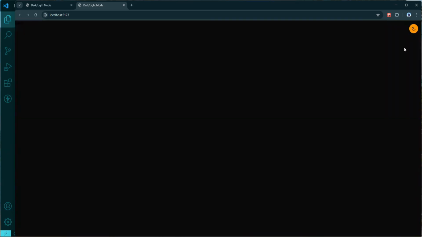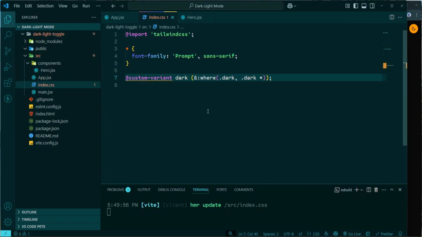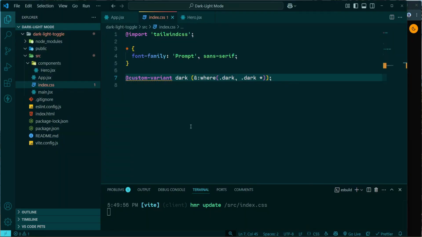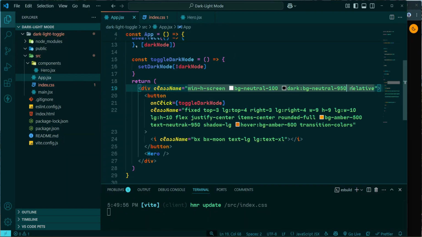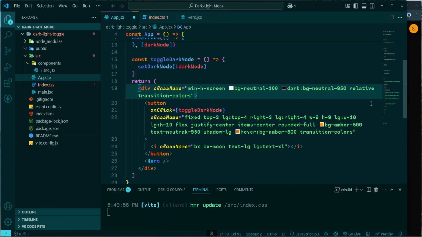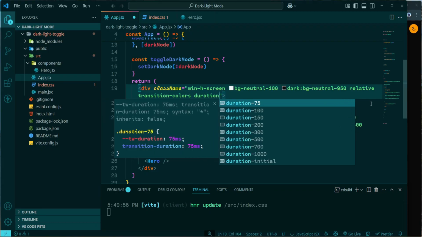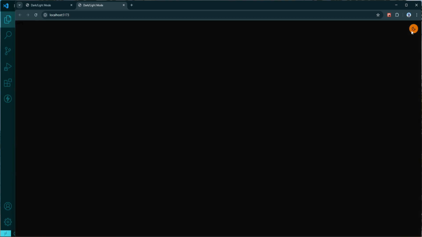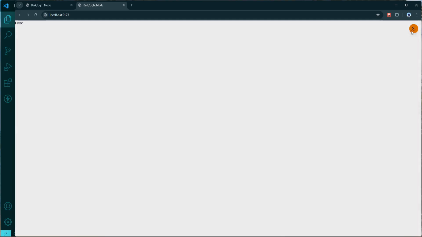So what this line does is tell Tailwind CSS explicitly that whenever we add the class dark anywhere on our page, all the Tailwind utility classes that begin with dark should activate accordingly. Alright, to make the transition smoother, let's add to the div in the app.js file class transition colors, and then we need duration 300. So now the transition effect is smoother and we have much better result here.